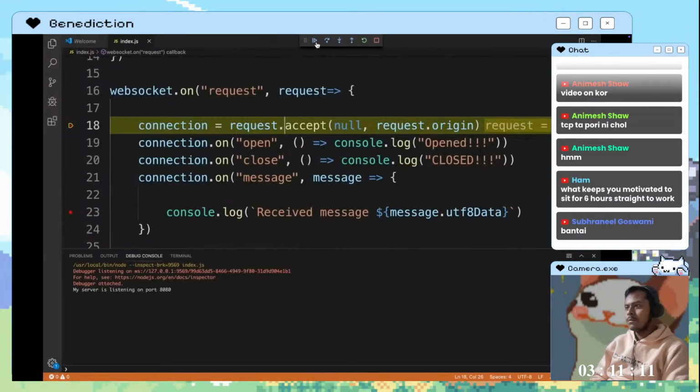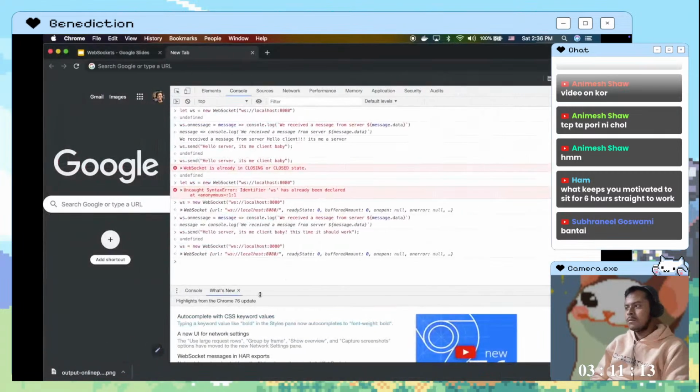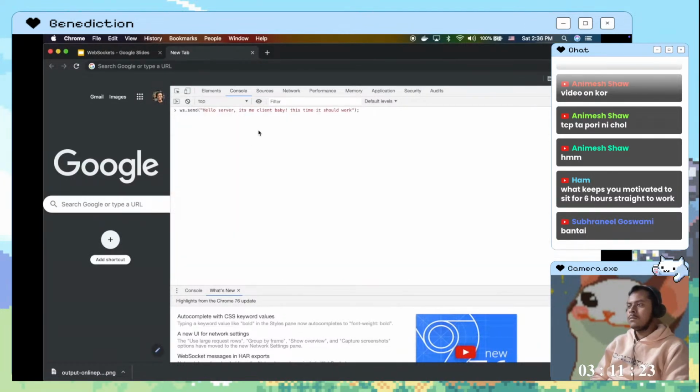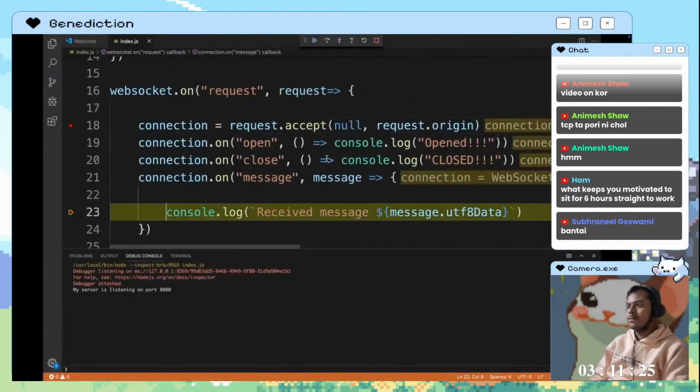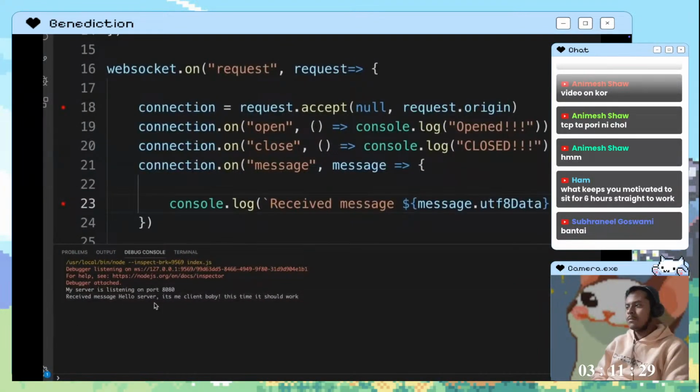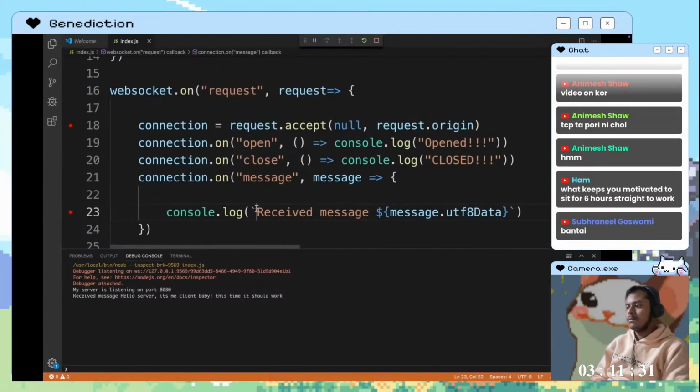Ooh, request. Accept that request. Let's do this again. Wire the message on the client, and then how about we clear this and then send, and we get it, we print it, and there you go. We have the message here. Received message from the client. It's me, client, baby. All right, guys.